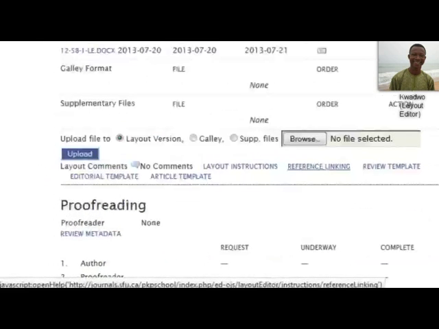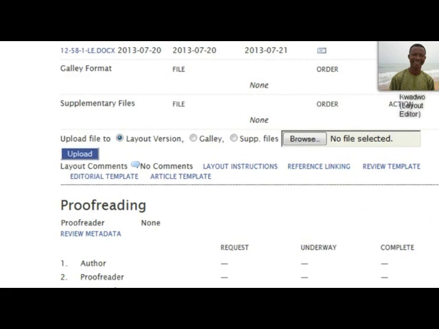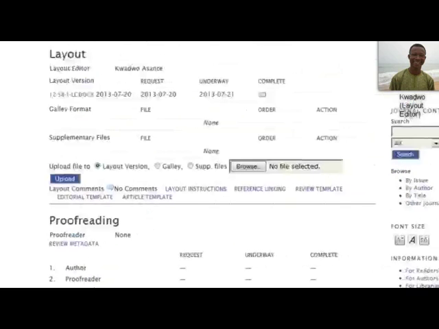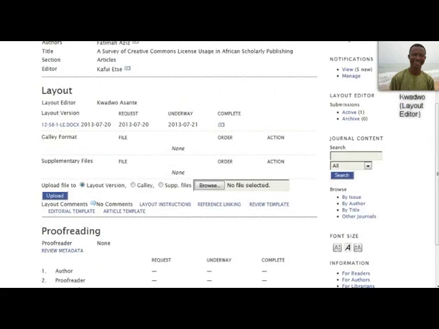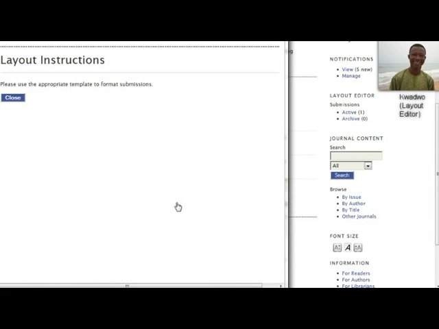Notice along the bottom of the layout editing section there are a number of links meant to guide and assist the layout editor as he works on the manuscript. These are created by the journal manager, usually in collaboration with the editor. Clicking the Layout Instructions link pops open a set of instructions, in our case just a simple example.